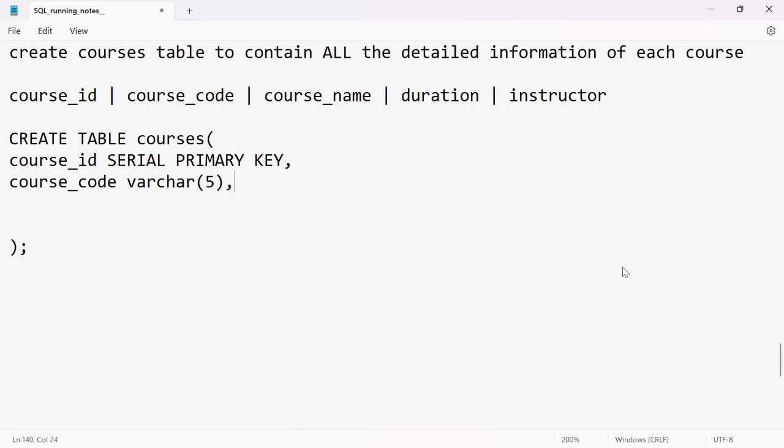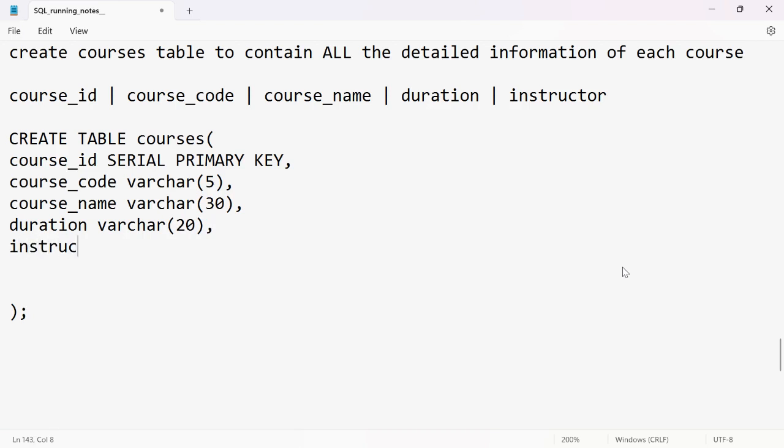The course code could be, let's say, a string. Then we have the course name, which is going to be a string, and let's say 30 characters. Then we have the duration. Duration too would be a string because it's something like 12 weeks, 10 weeks. Then we have the instructor, which also should be a string.